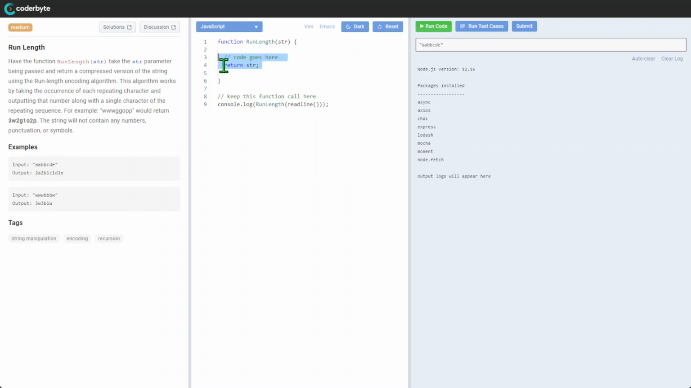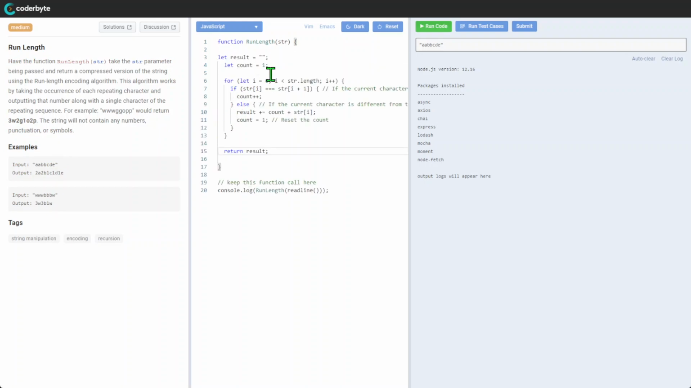As usual, changes are within the function, so we delete this. It's not formatted appropriately, but we get the idea. We have our result and our counter. This code defines a function that takes an input parameter, str, as given here. The function iterates over the string and keeps track of the count of each repeating character. Whenever the character changes, the function adds the count and character to the result string and resets the count. Finally, the function returns a string, the compressed version of the input string using the run length encoding algorithm.